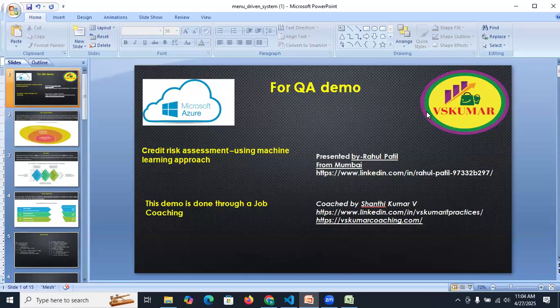Okay. So, this is a demo regarding credit risk assessment using a machine learning approach. This is for the QA demo, and this demo is done through the job coaching. My name is Rahul Patil. I am from Mumbai, and here is my coach name, Coach Shanti Kumar V. Here is her LinkedIn ID and the coaching URL.